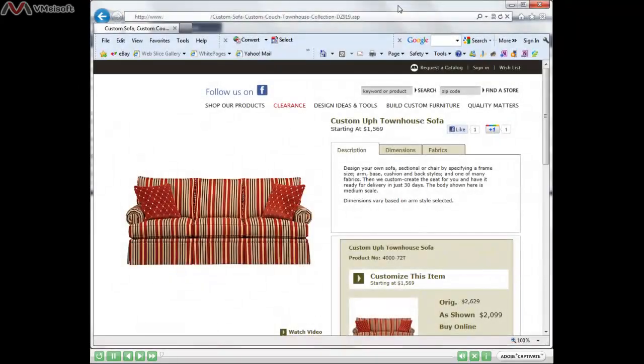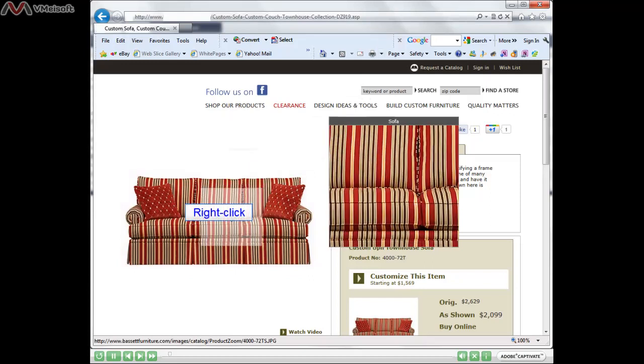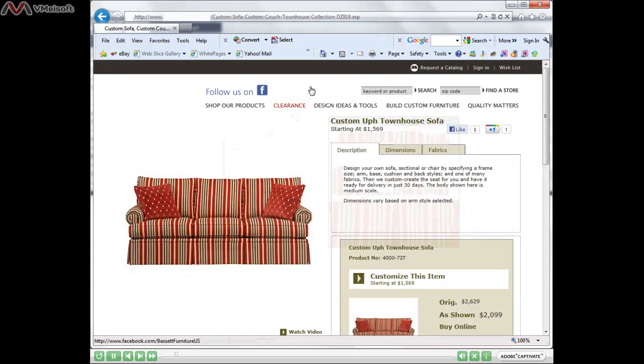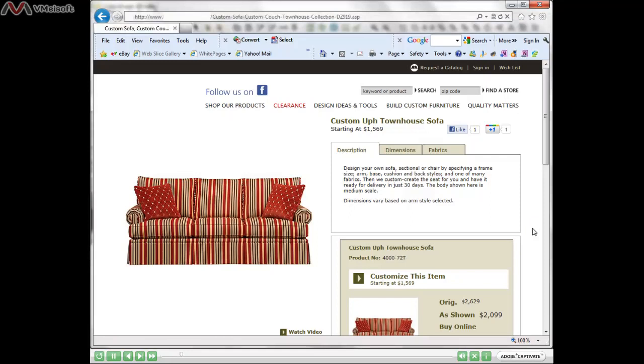Now here's another furniture website, and you might want to use this image in your rendering. If you right-click on the image, you're not going to see any options whatsoever. So you won't be able to use the right-click method to save this image, and you might not have the snipping tool to save this image.